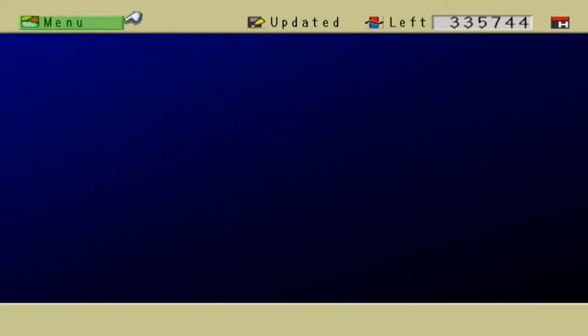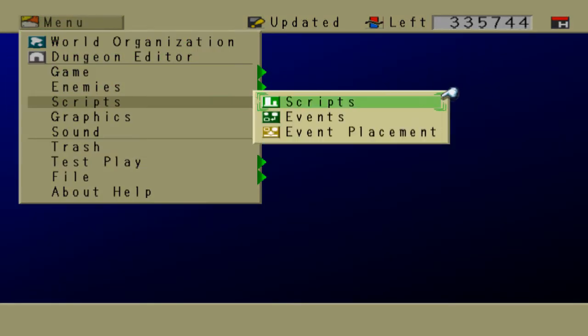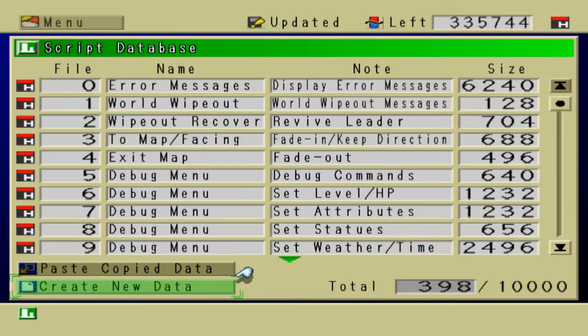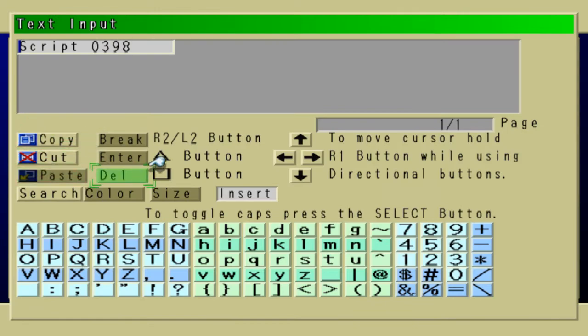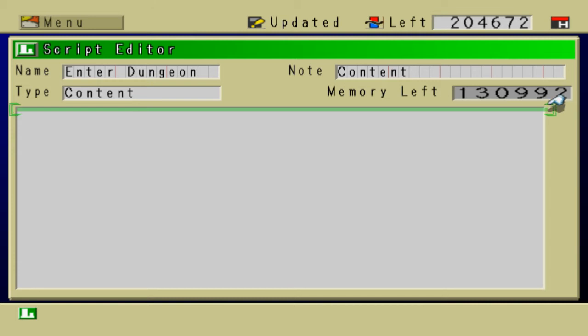Save that. Go to the menu, go to Scripts, create new data. We're going to create a new script that is going to warp us to the dungeon. So we're going to edit the name and call this Enter Dungeon. Okay, so here, this is going to be the actual script.